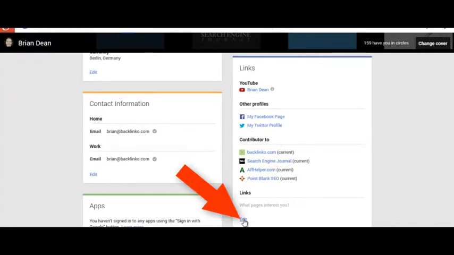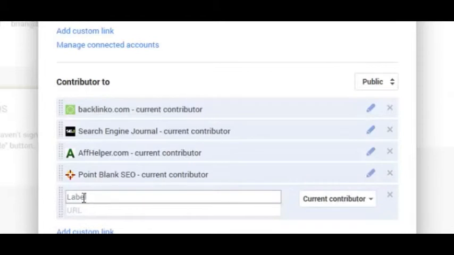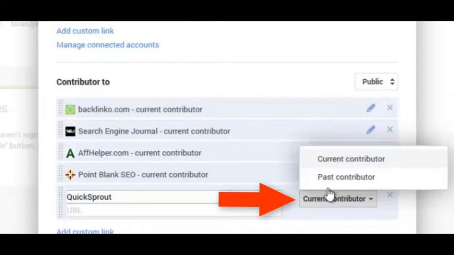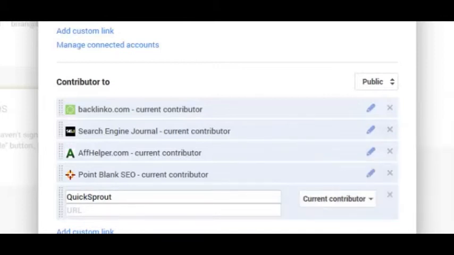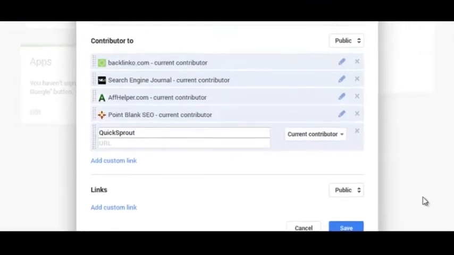Just click on the edit button, then click add custom link, and add a label. This is where you would add the title of your site. If you had a site like QuickSprout, you put QuickSprout, and then you put the URL, and then under current contributor, you put current contributor, if you regularly contribute to that site. Click save, and you're good to go, and you have Google authorship.